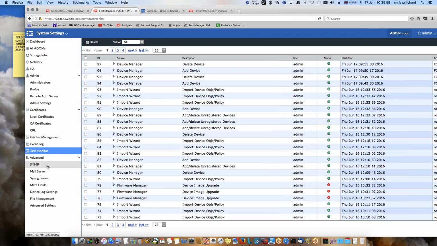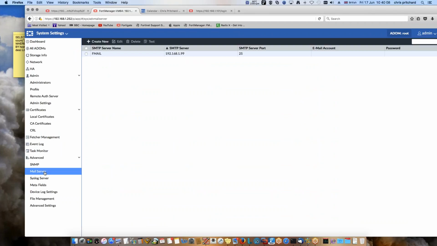We can also configure SNMP trapping, so if you've got SolarWinds or PRTG or SNMPC, we can configure the FortiManager to report to those devices. The mail server, again, we can configure event messages to be sent to a mail account. This is for both the FortiAnalyzer feature of the FortiManager and the FortiManager itself. So, for example, if we create a report within the FortiAnalyzer functionality of this unit, we can set it to automatically send an email out to a specific person.